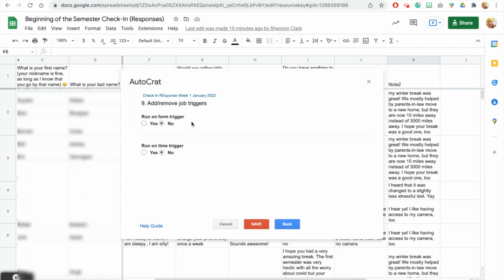The form trigger will mean that Autocrat will send the document out as soon as someone completes the form. Since you're writing responses for each of these, you want no. Choosing yes is helpful for when you don't need to add responses after the form is turned in. For example, a receipt for an exit ticket or an extra credit certificate for a correct answer, but that's another video. The time trigger would send out the letters at a specific time. I send them out manually, so I keep this on no also.